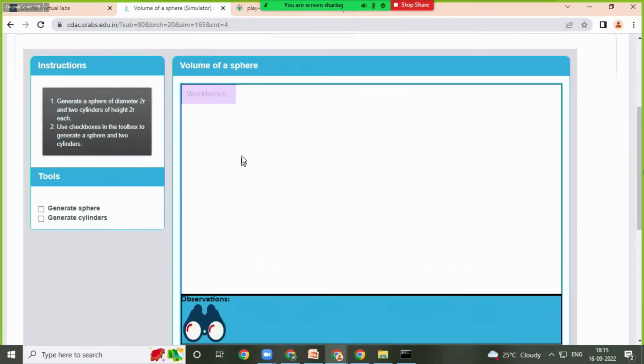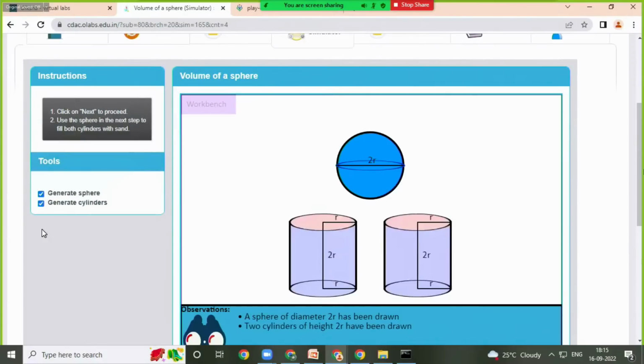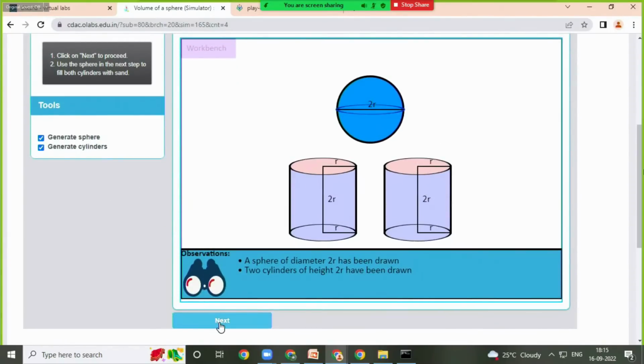So guys, let's click on generate sphere. Here we can see a sphere of diameter 2r is generated. Now we'll click on the generate cylinder checkbox. So we got 2 cylinders of same height as the diameter of the sphere, which is 2r. Next, they are saying click on the next button.